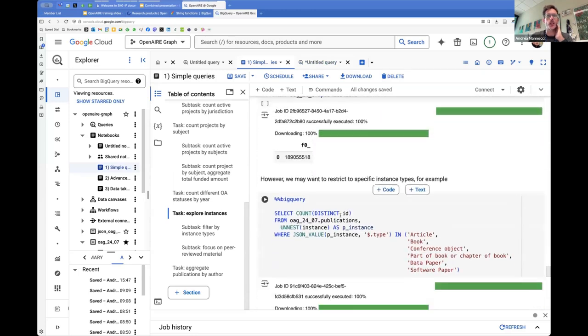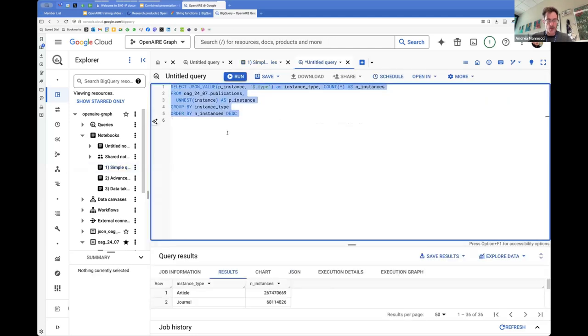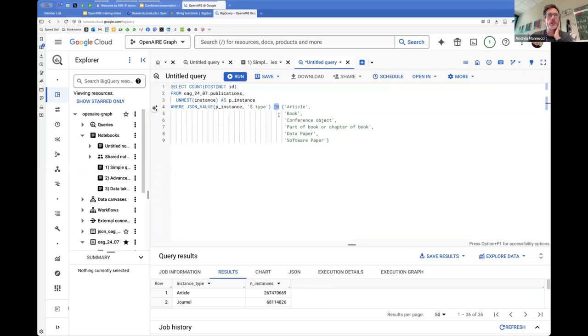What you might want is to filter by a set of types of instances. So this query uses a construct which we have seen in Alison's part, but we haven't used so far, which is IN. Again, keeping everything that we were seeing before without variations, this query fetches all the IDs, and only the IDs, of the publications, the rows in publications that have an instance whose type is in this list. So you are fetching the IDs of anything that has an instance of either article type, book, conference object, part of book, chapter of book, data paper, software paper, just that.